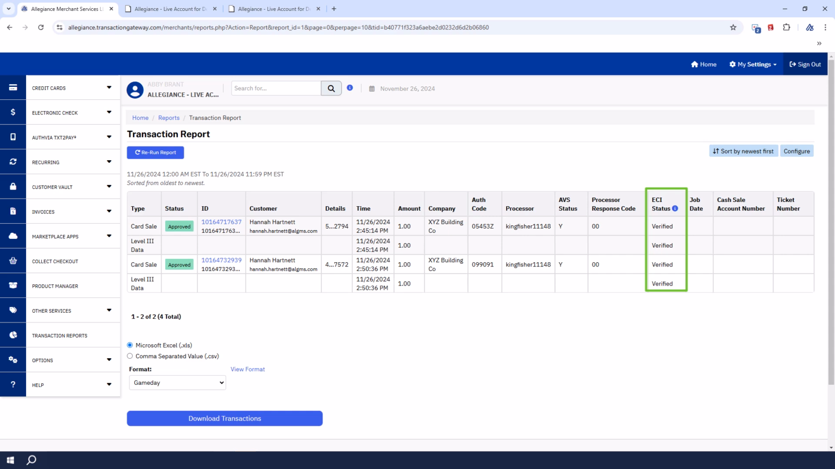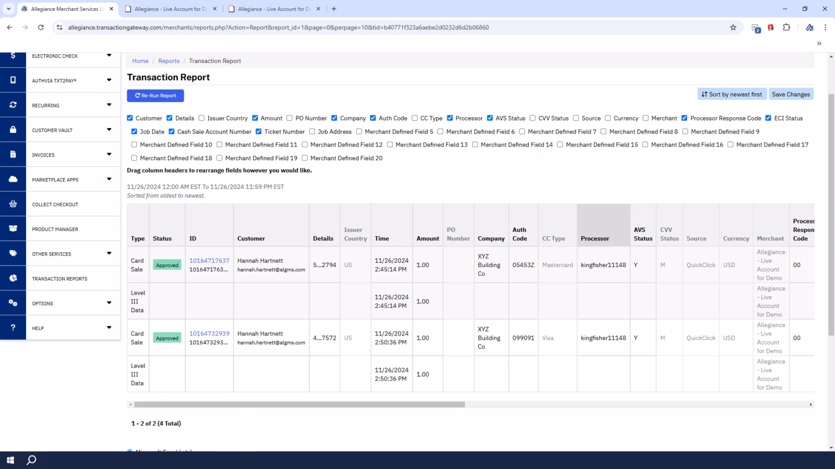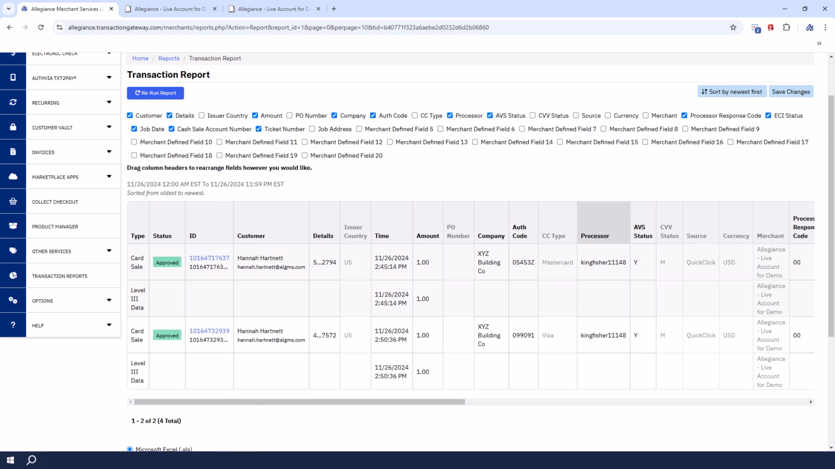Customize the report by clicking the Configure button in the top right corner. Here you can add columns to the report, including any customized fields that you've added.